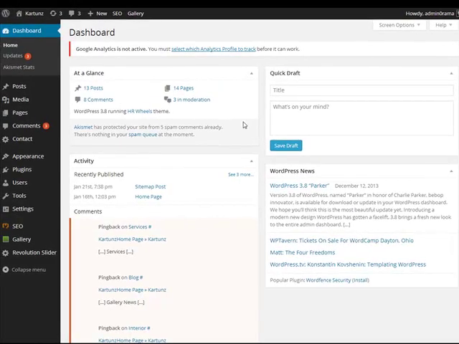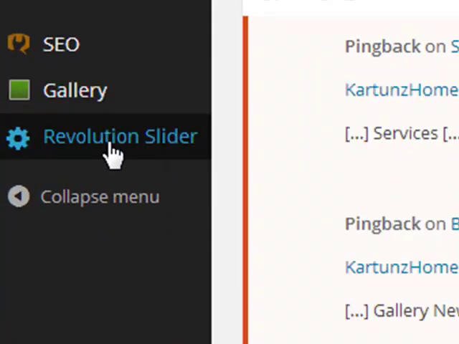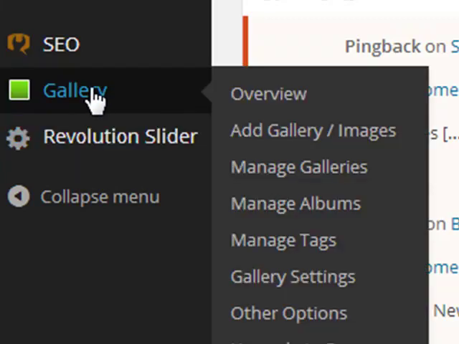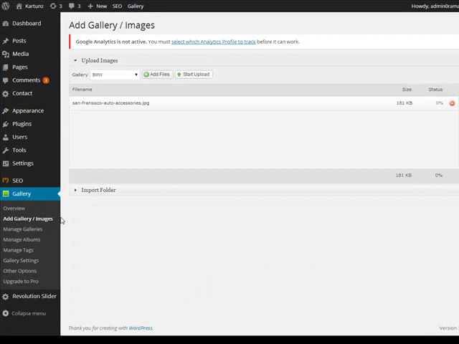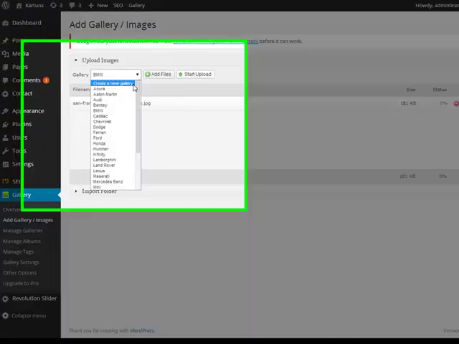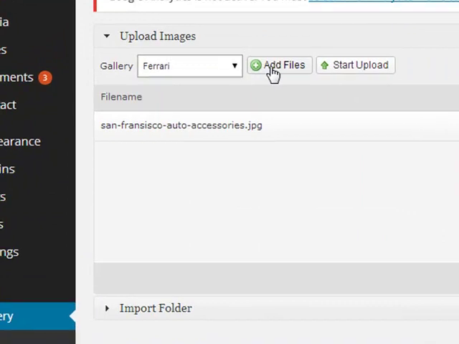Step one, get logged into your control panel, your dashboard, and on the left side you'll see gallery. I mentioned the slider. This is where you would add photos to the slider if you wanted to, but in this case we're going to add pictures to the gallery. Just click on gallery on the left and go to the second subsection called add gallery images. You're going to get to a page that looks like this, and it's very simple. In this case, we're going to go ahead and select Ferrari because we want to add photos to that.